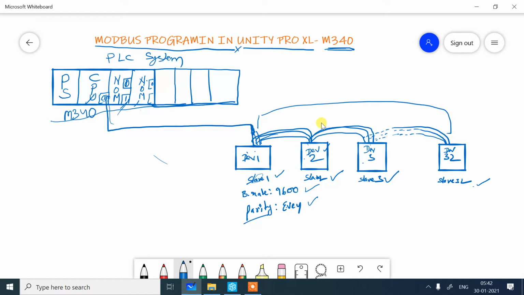Here, this is the M340 PLC system: power supply, CPU, NOM cards. This is our PLC system M340, and there is a Modbus network with device 1, device 2, device 3 up to device 32. These 32 devices are connected in series, one to another, in a network. This is called a serial daisy chain network.